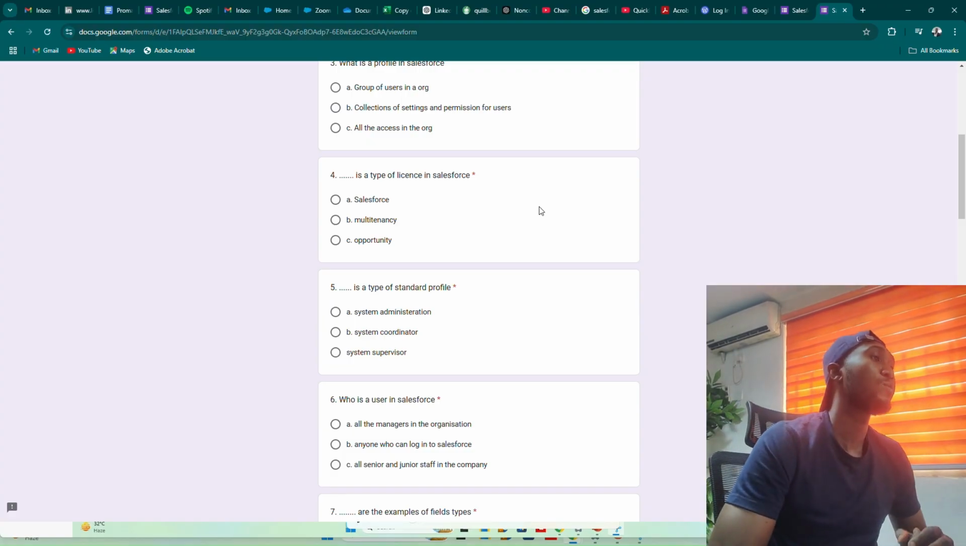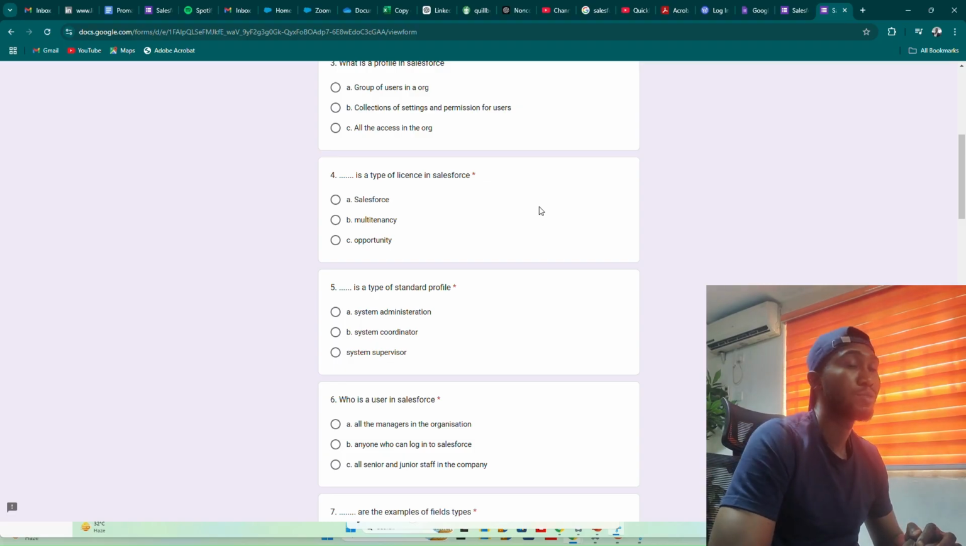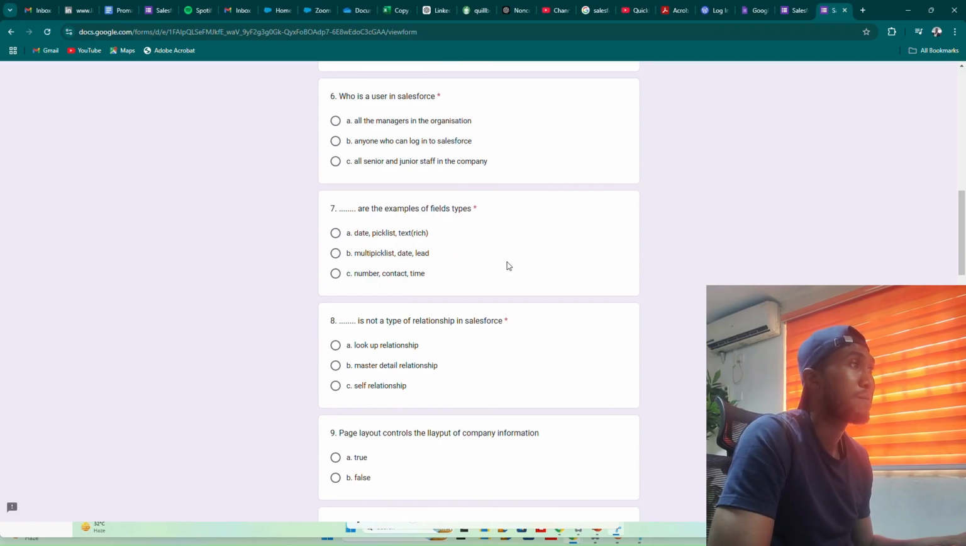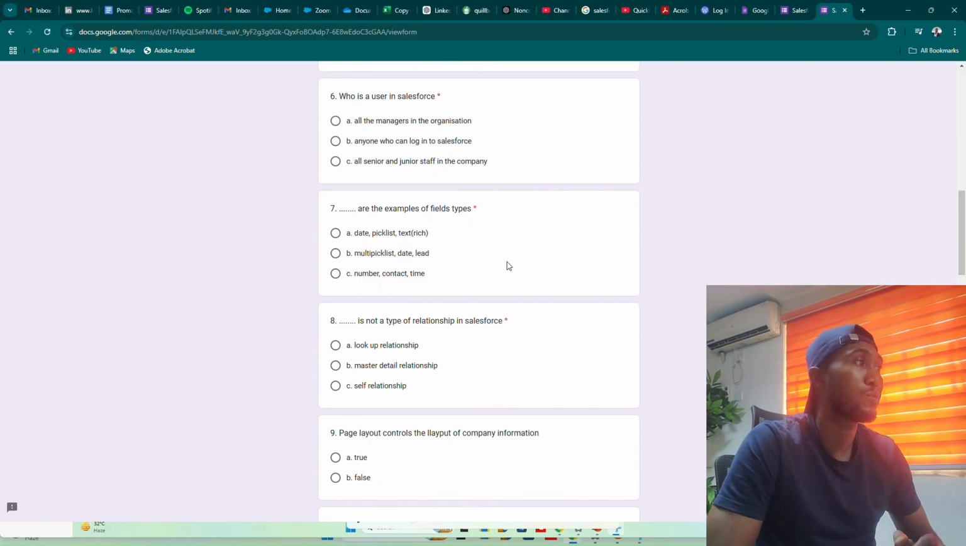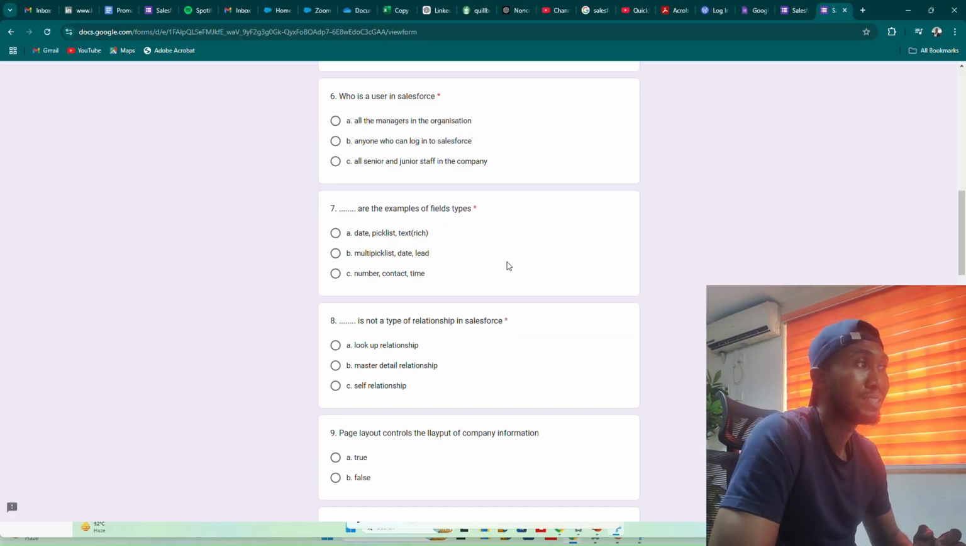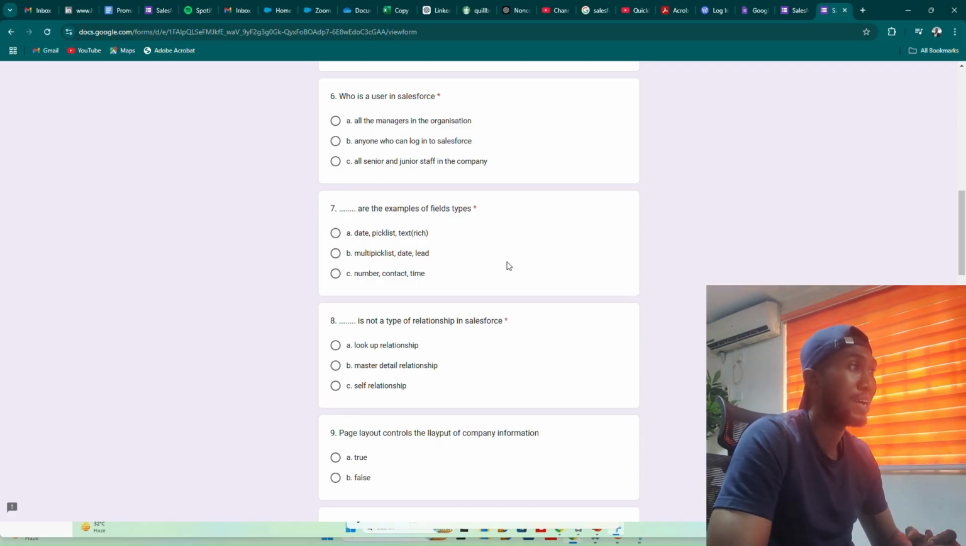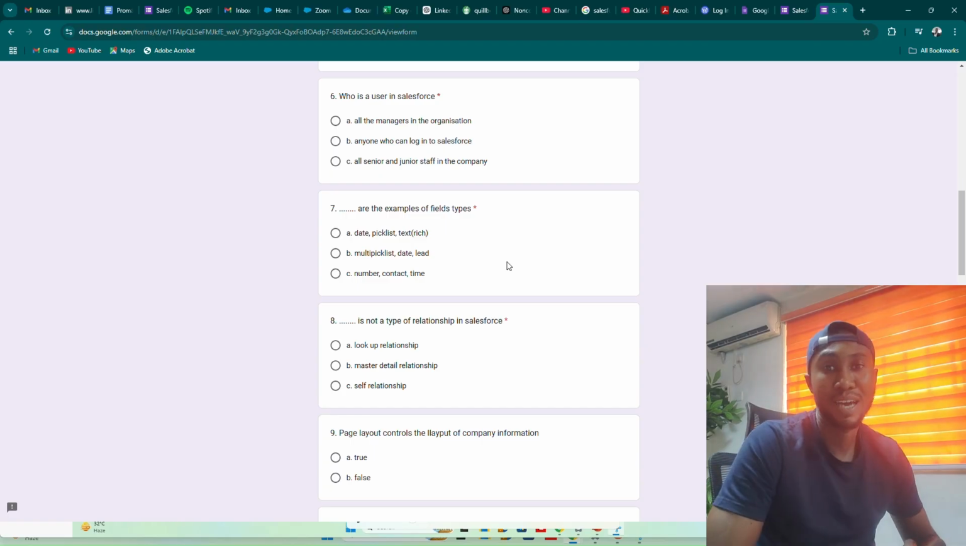Okay, so who is a user in Salesforce? Question 6. The answer is B. Anyone who can log into Salesforce is a user in Salesforce, right? Number 7, dash are examples of field types. A, date, picklist, text. Multi-picklist, date, lead. Number, contact, time. So that's going to be A, date, picklist and text. Those are examples of field types, right?